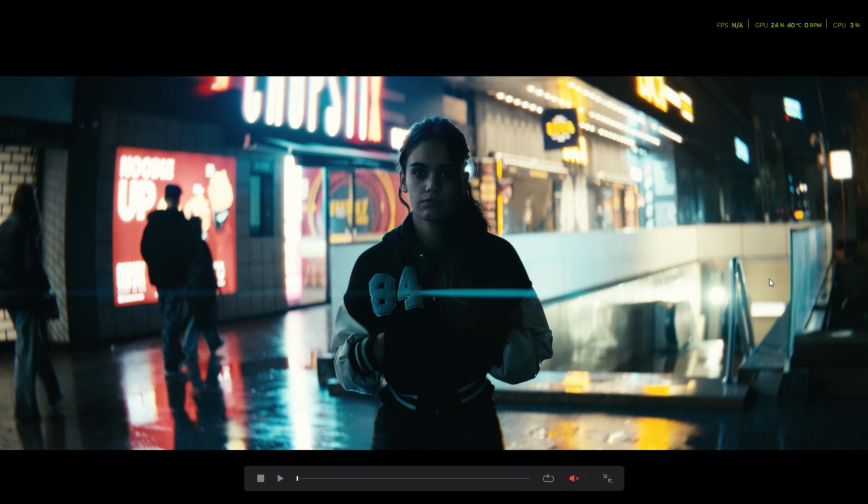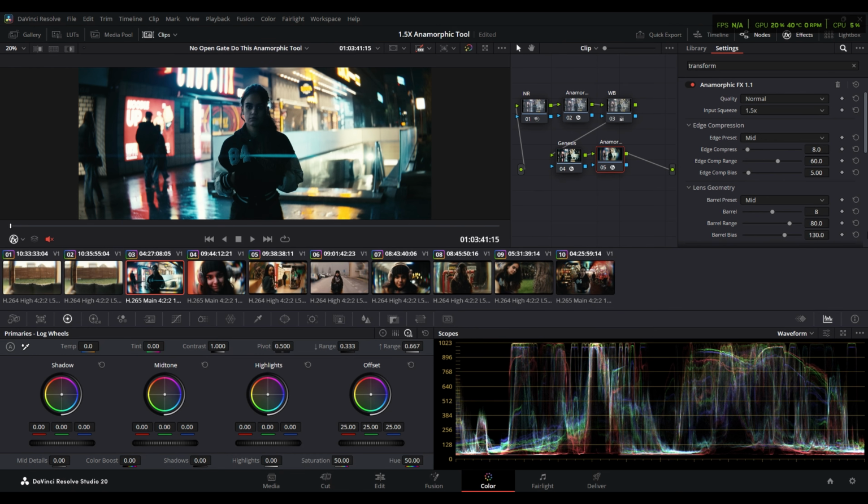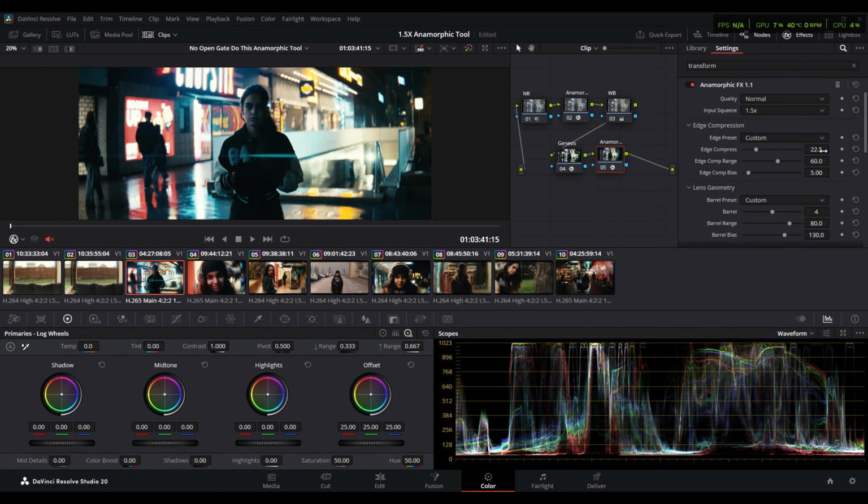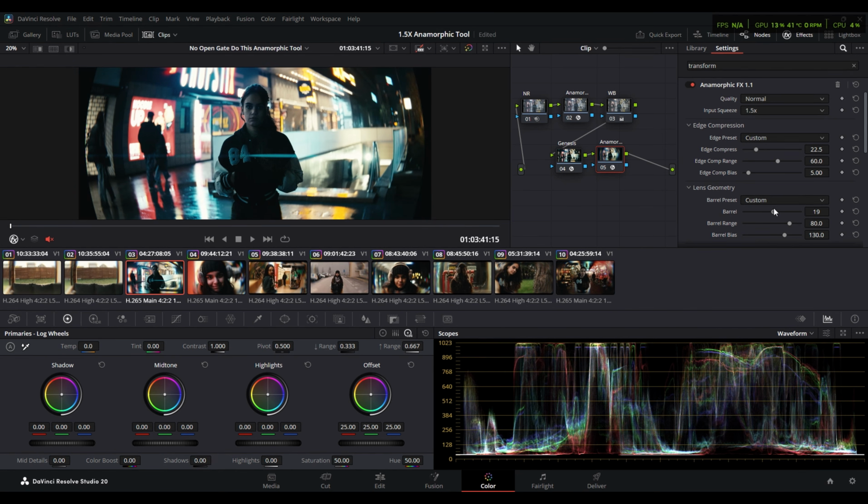But for my taste, the barrel distortion is a little bit harsh, so I did some custom settings. I set the edge compression to 22.5 and compensated the barrel distortion here. It was 8, I made it 4 or something like that, so it looks more straight. You can see what this does.